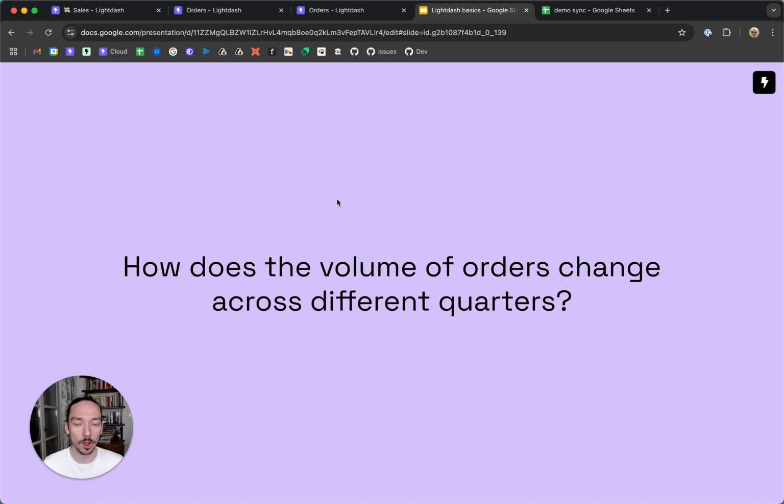So anytime you come across a question, for example, how does the volume of orders change across different quarters? We should be able to split this out into dimensions and metrics. So take a quick second to see if you can figure out what's what. Right, our metric is the volume of orders, or the sum of the number of orders. And our dimension here is the quarter when the order was created at. Let's head back to Lightdash so we can see how that translates to answering questions using the explore functionality.